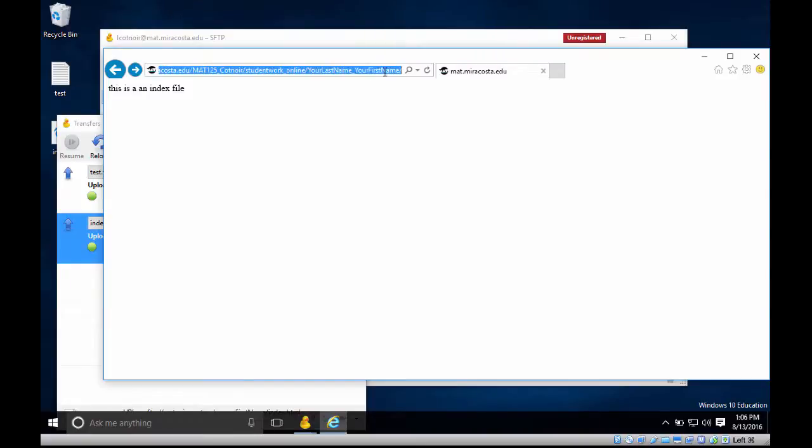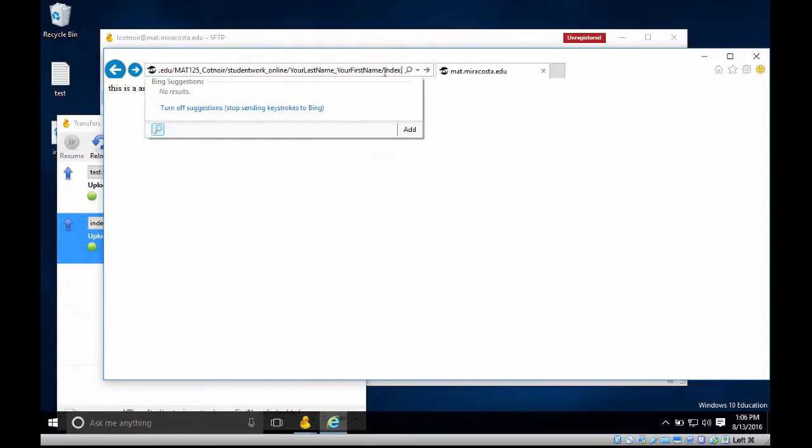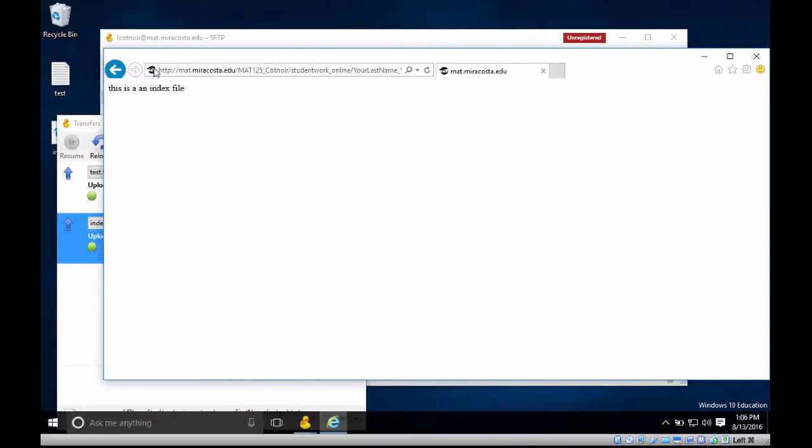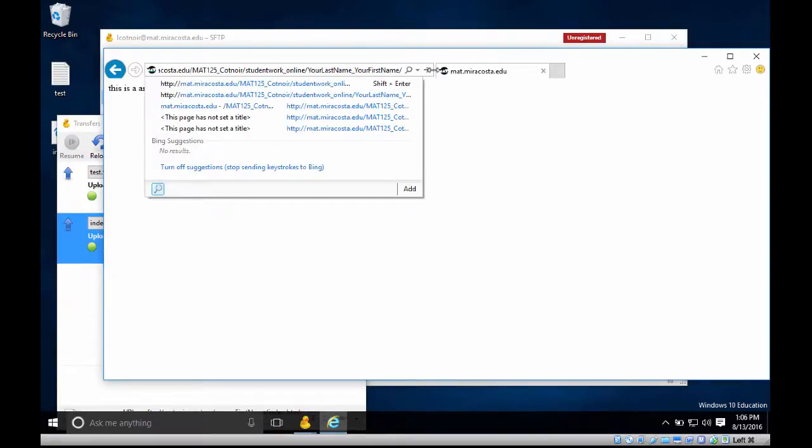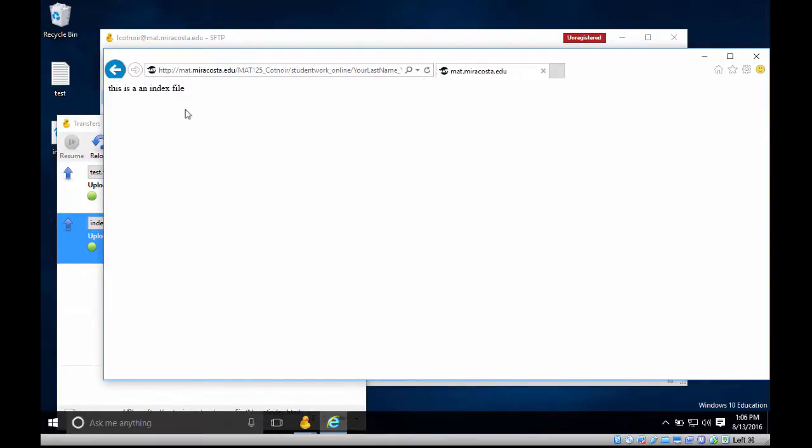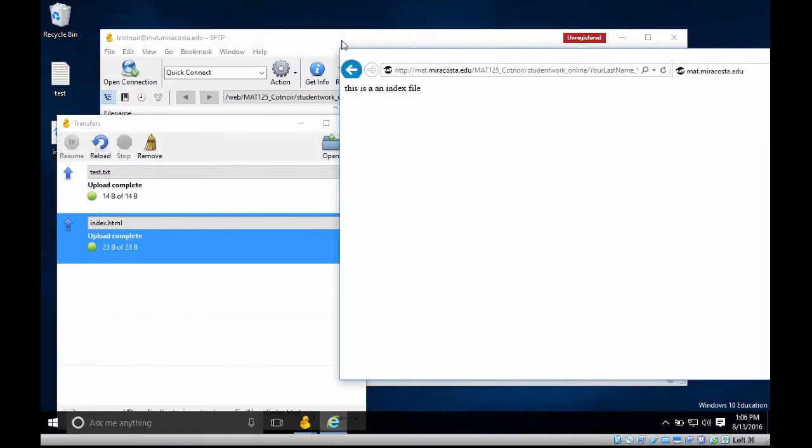All right. Now I could also go to the end of this and I could type index.html and be explicit, and I still get the same file. But the thing is that I didn't have to do that. If I wanted to get rid of this up in the pathway and just do that, it still loads the page. Now let's go back over to Cyberduck just really quickly.